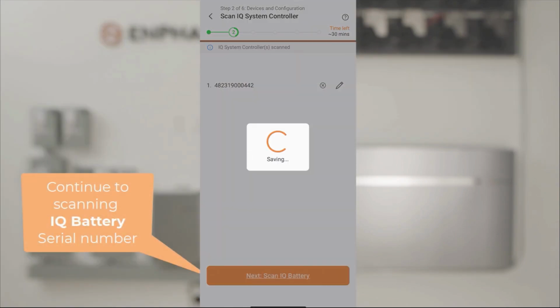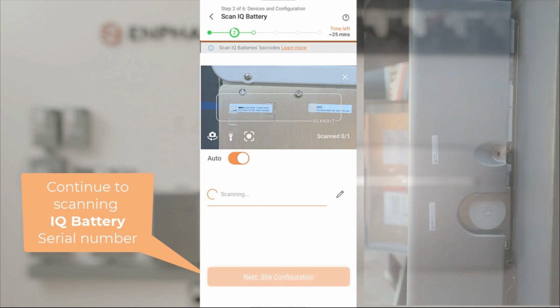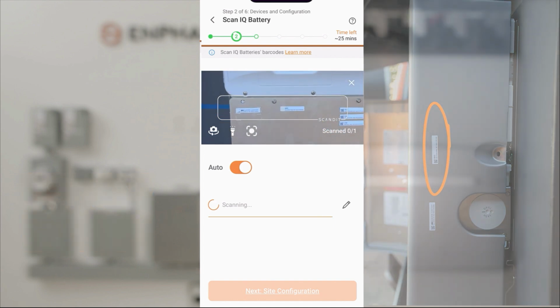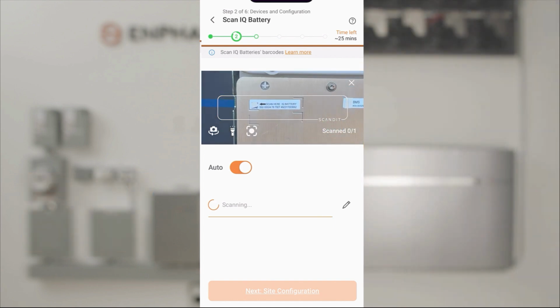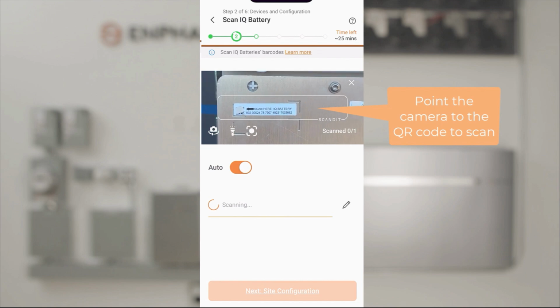Lastly, on the system, I'll scan the battery. It's on a QR code on the cover of the battery with a second one on the front plate of the battery. Make sure you scan the battery serial number sticker and not the BMS, or battery management system, serial number sticker.